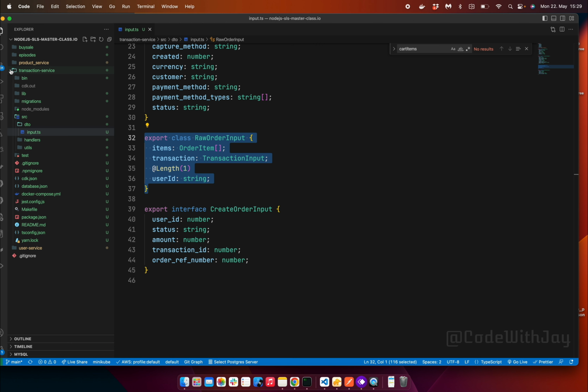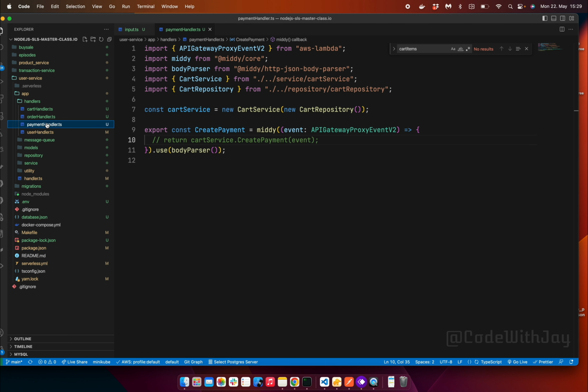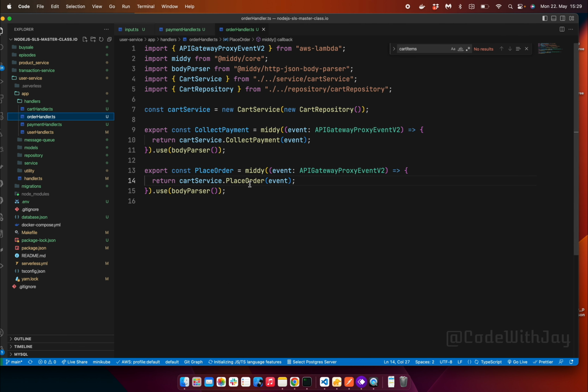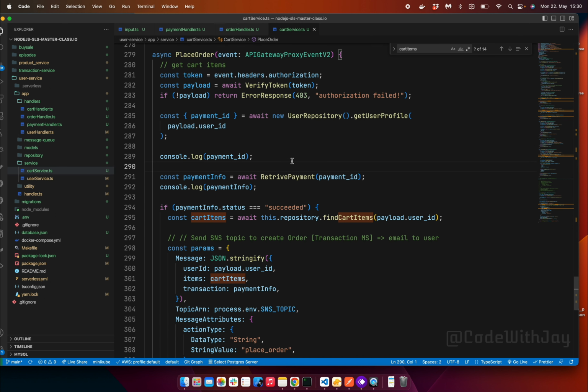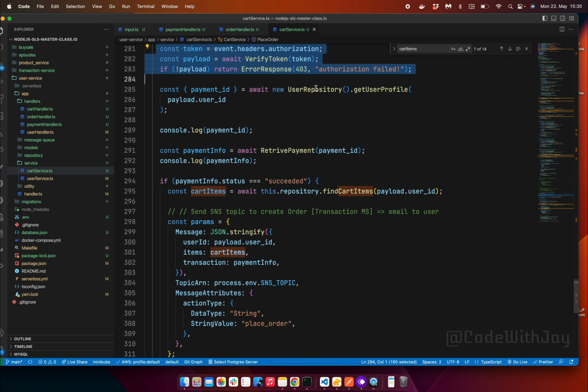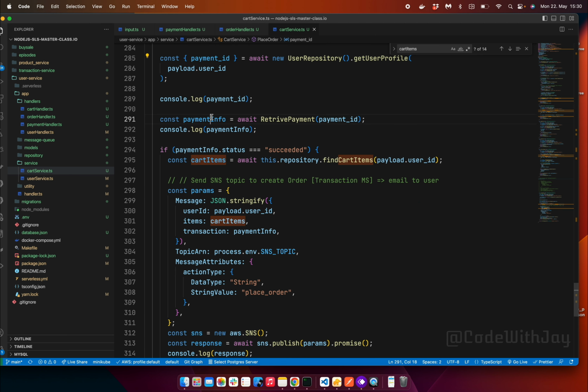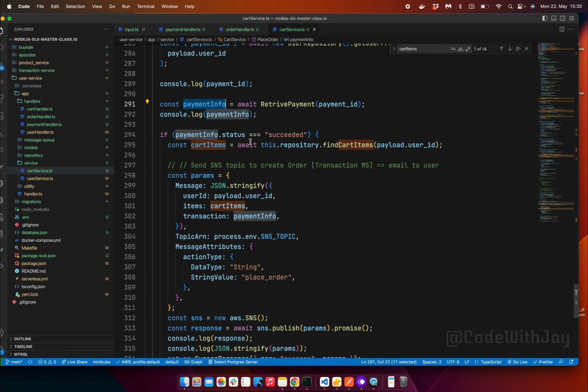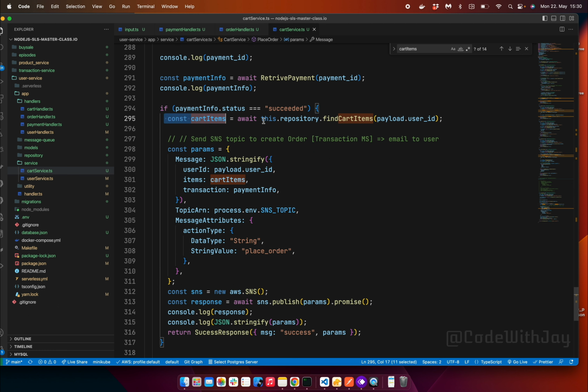If you go to user service, go to app and handlers, click on the order handler, and click on place order. Here you can see in the place order function, as soon as we are receiving the request, we are checking whether it is authorized or not, right? If it's an authorized user, then get the user profile. Find the payment ID. If the payment ID exists, then retrieve the payment information. And if the payment has succeeded, then find all the cart items.